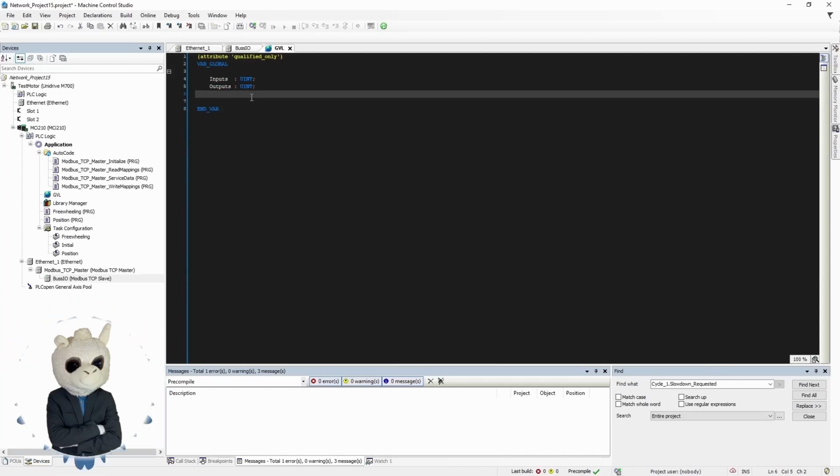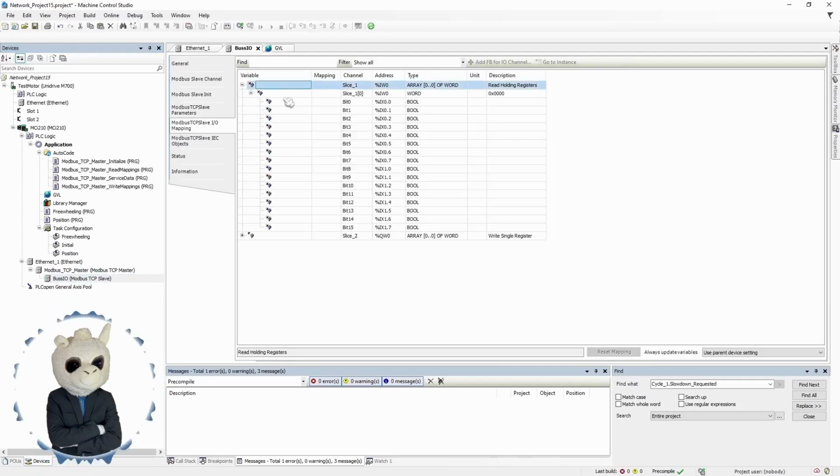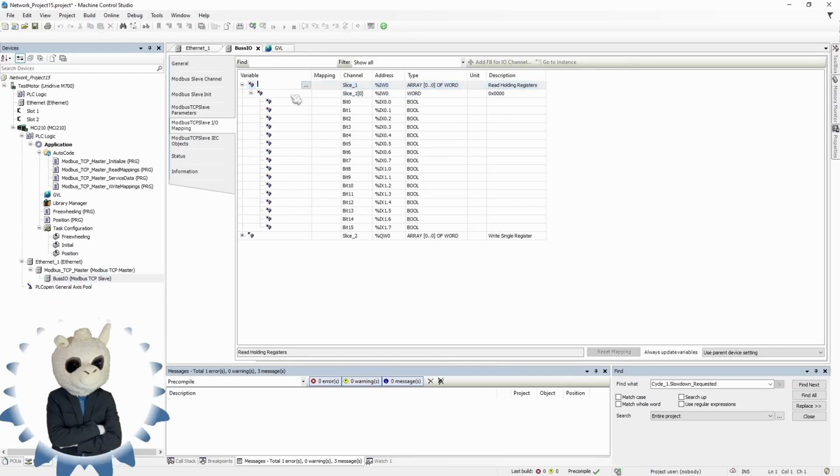Now I have a couple variables. I can now use them in my bus coupler. So if I come back over here and expand this and click on the second one down. Now don't click on here. We don't want to link it to this. This will not work for you.